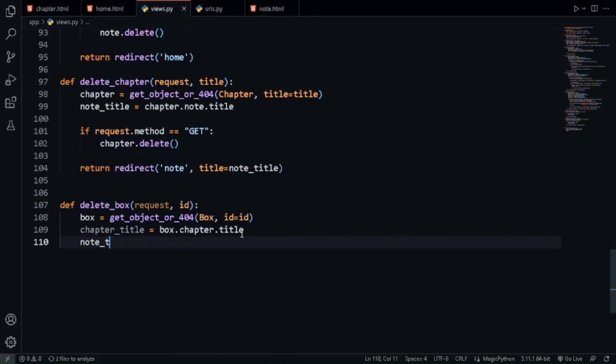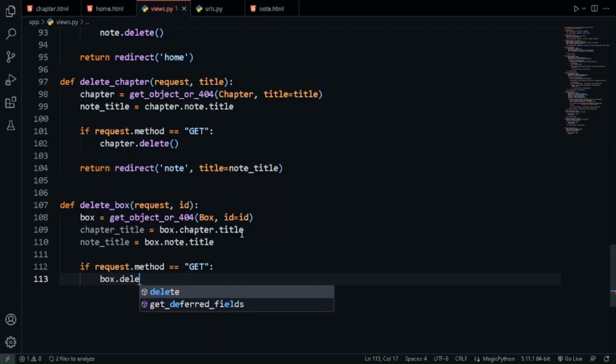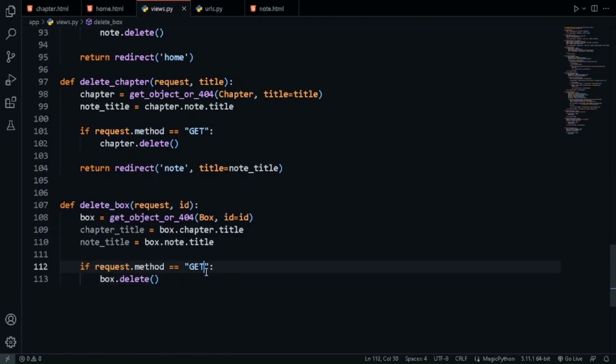Then we want the title of the note also, and it will be equal to box.note.title because box note is a foreign key model. Now again it's not a form and we haven't specified that the method is a post method, so the method will be get. So if request.method is get, then we will delete the box. Actually this if statement is not necessary because by default it will be a get request, but just so that it is more clear to you, I'm just doing it like that.